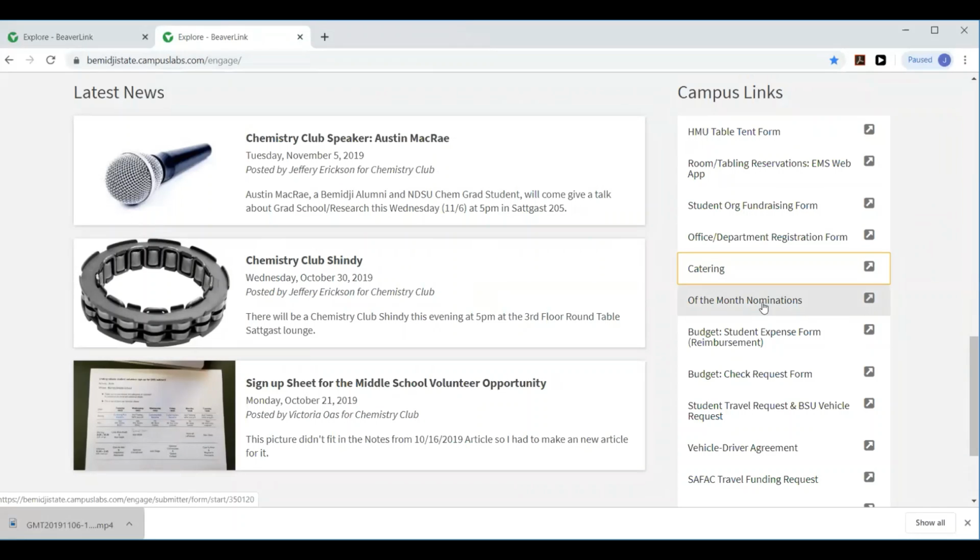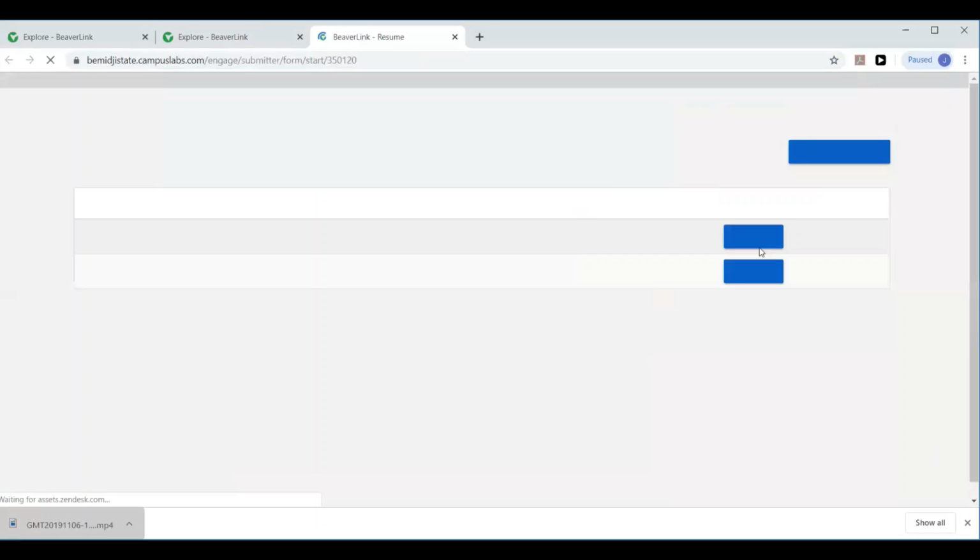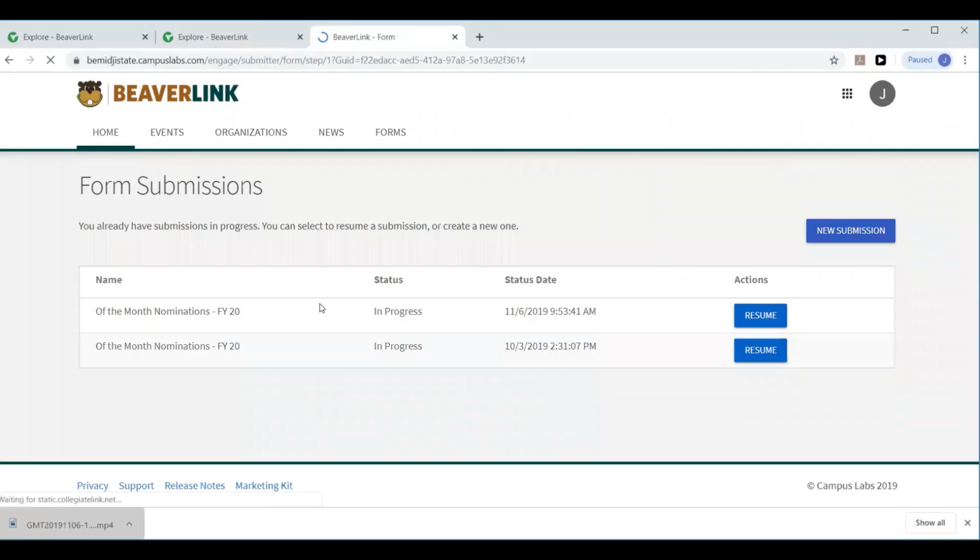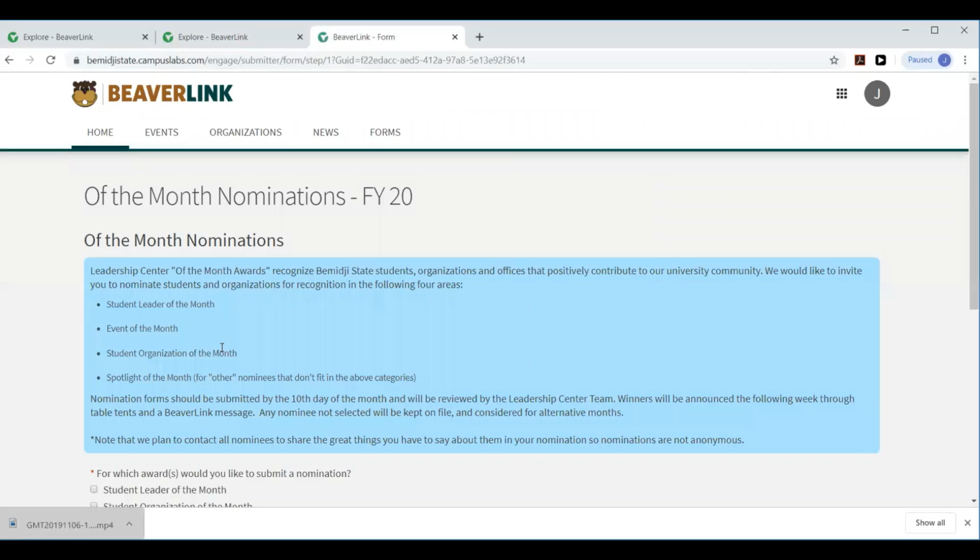We do have of the month nominations, which I think are a great opportunity to point out to fellow leaders or to your advisors or to programs that you've seen on campus that you want to say, that was awesome, you did a great job. We highly recommend going to the of the months and creating a submission for whatever you've seen as a fantastic thing. Spotlight is for other nominees across campus. We do have an event of the month, a student leader of the month, and a student organization of the month. Love to see those come through. Let us know who you think stands out.